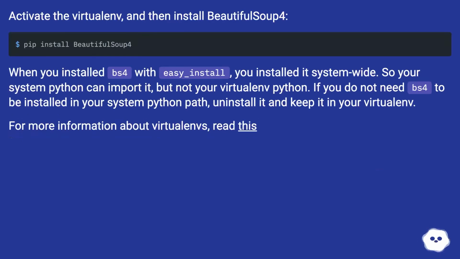Activate the virtual env, and then install BeautifulSoup 4. When you installed bs4 with easy_install, you installed it system-wide. So your system Python can import it, but not your virtual env Python. If you do not need bs4 to be installed in your system Python path, uninstall it and keep it in your virtual env. For more information about virtual envs, read this.